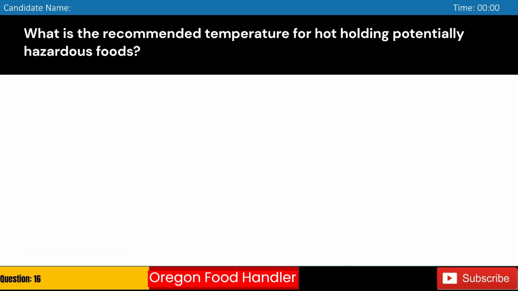What is the recommended temperature for hot holding potentially hazardous foods? A. 120 degrees Fahrenheit. B. 130 degrees Fahrenheit. C. 135 degrees Fahrenheit. D. 140 degrees Fahrenheit. Answer: C. Hot holding at 135 degrees Fahrenheit or above keeps food safe by preventing bacterial growth.